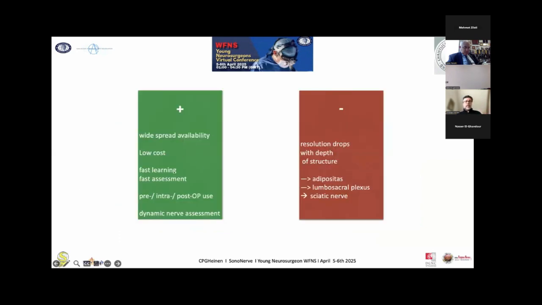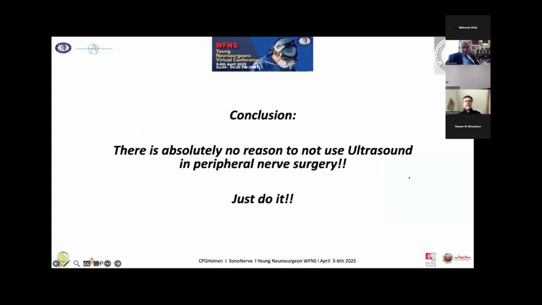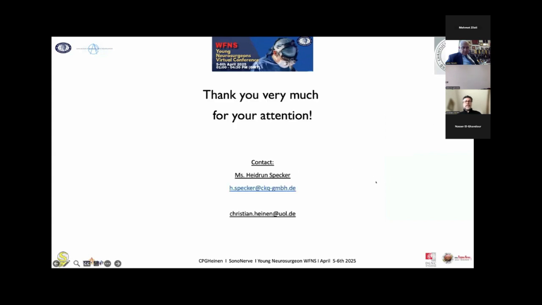So it's low cost, and it's very fast to learn. Once you get used to it, you will feel naked without it. And keep in mind that the depth of structures always makes ultrasound more difficult. So there's absolutely no reason to not use ultrasound in peripheral nerve surgery, and just do it.